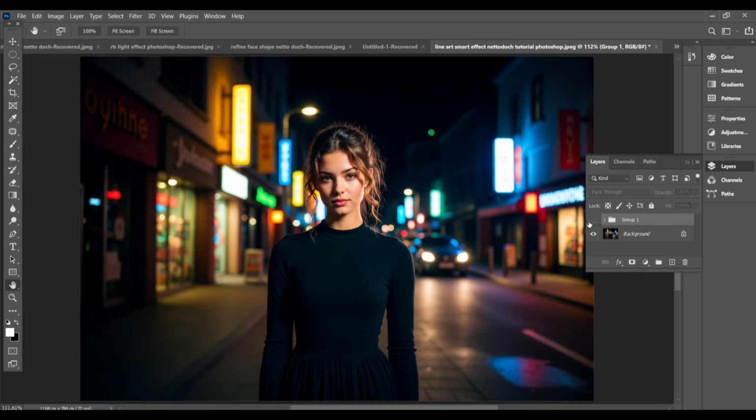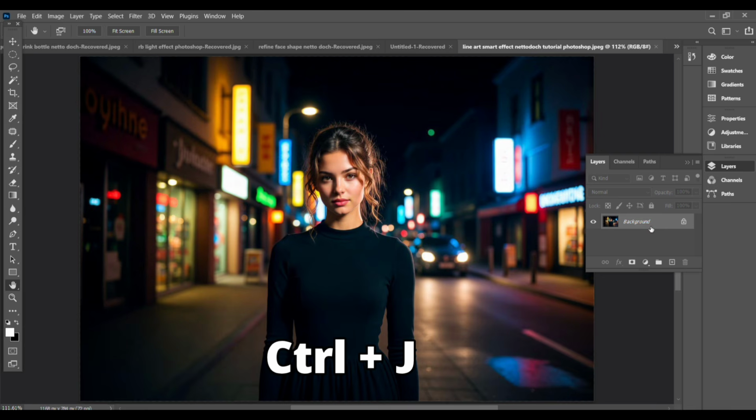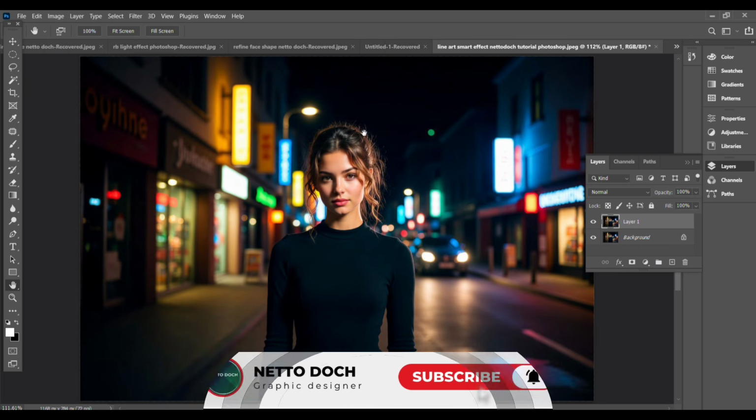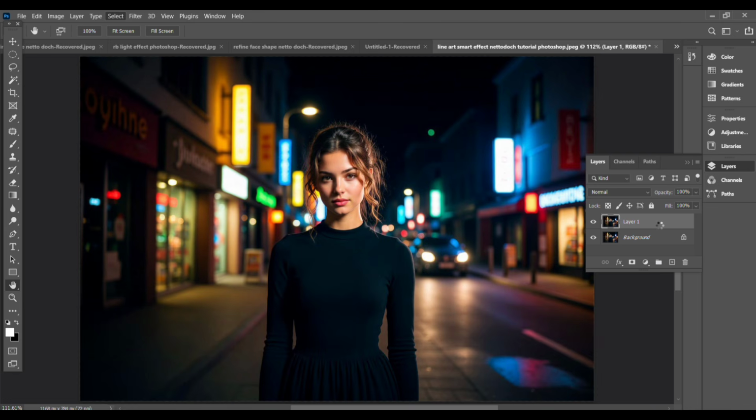Hi guys, how can you create a smart line art, smart edges effect in Photoshop? First, press Ctrl plus J to create a duplicate copy of your image. Next, go to Select Subject. Once the subject is selected, press Ctrl plus J to place it on a separate layer.